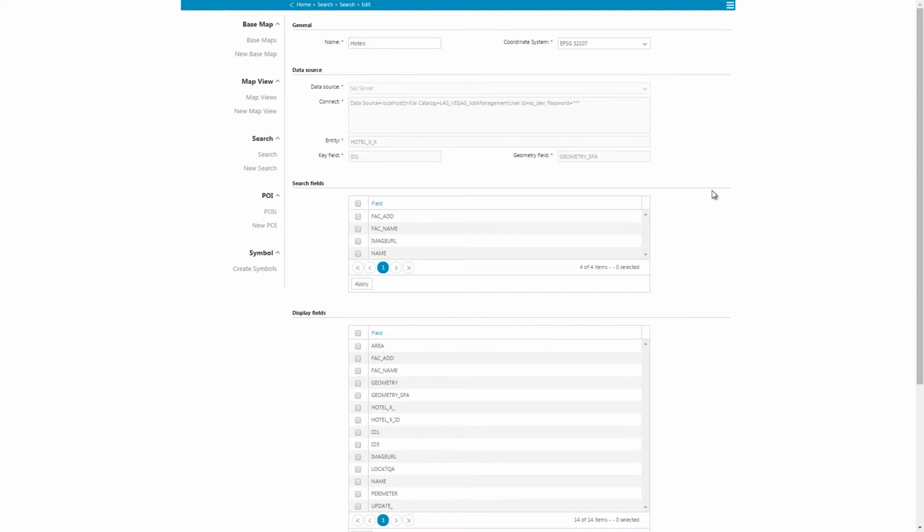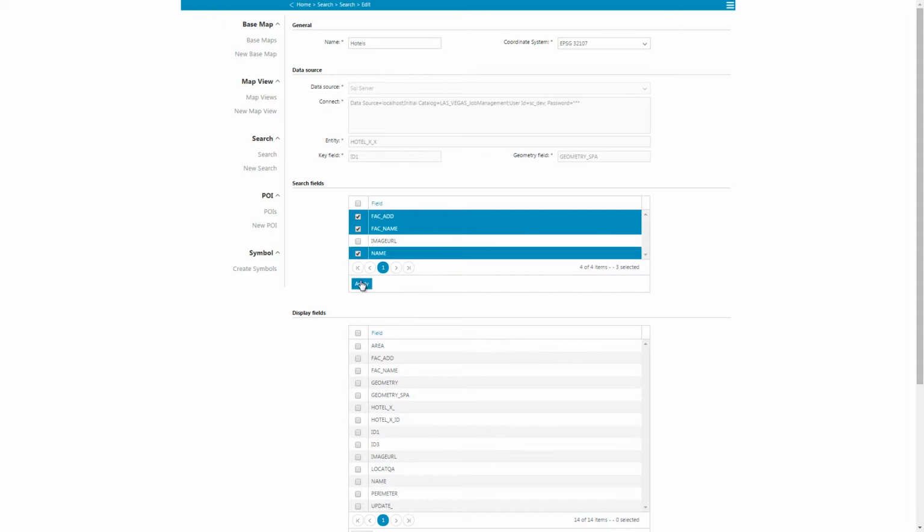Once we have saved the initial configuration, we can select the search fields, the columns that should be used in that search. They must be part of the full text search index for sure. We search for the facility address, the name, and the display name, and apply this one.